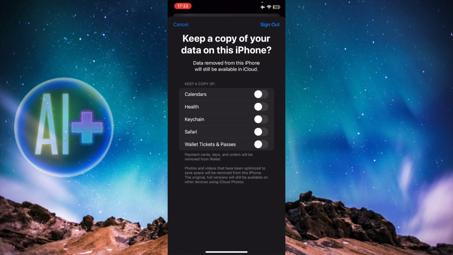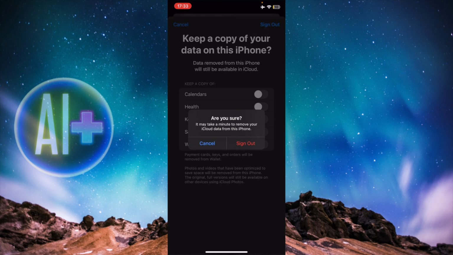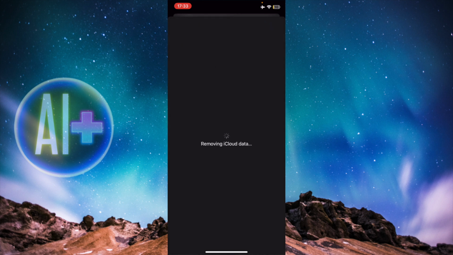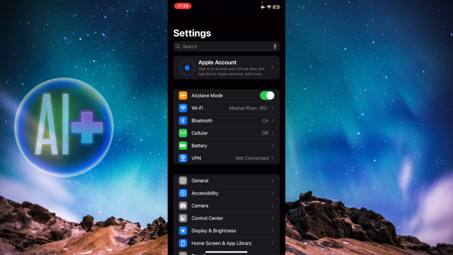It's up to me if I want to keep a copy of calendars or health or keychains, Safari, any of these. It's completely up to me. So I'm not going to check any of it. I'm going to click sign out, sign out. So now it's going to remove all the iCloud data associated with this Apple ID that I have. So it's going to take some time. So now you can see that I'm completely logged out.